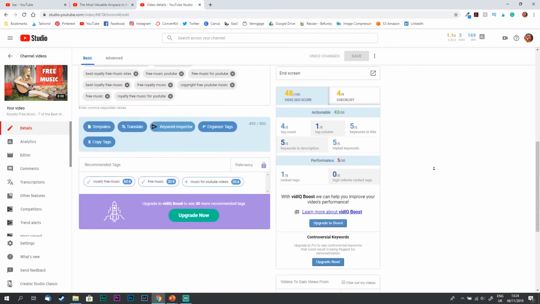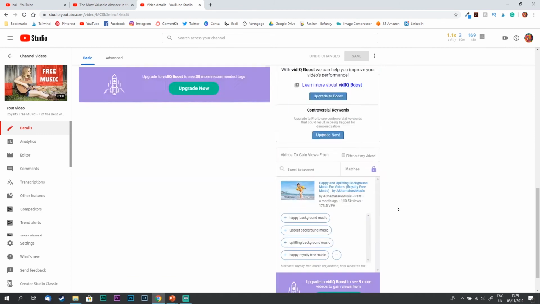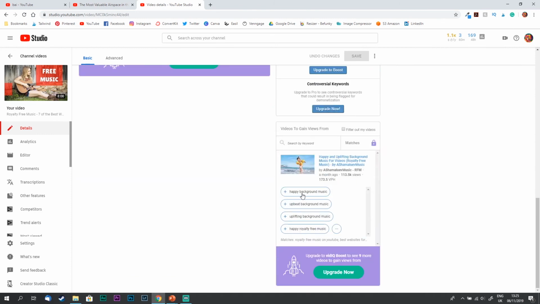But then if you scroll down here, we have this box over here that says videos to gain views from, and then it'll give you a video here that has a high VPH with a good amount of views related to the keywords that you've included. And it'll also suggest some keywords that you can then include in your meta tags, and then try and work them into your description in order to try and piggyback off of this video, where your video could then be suggested in the sidebar on the side.